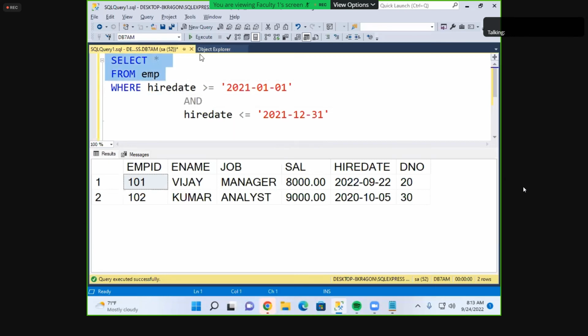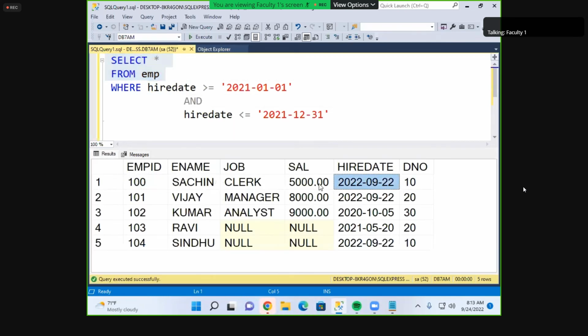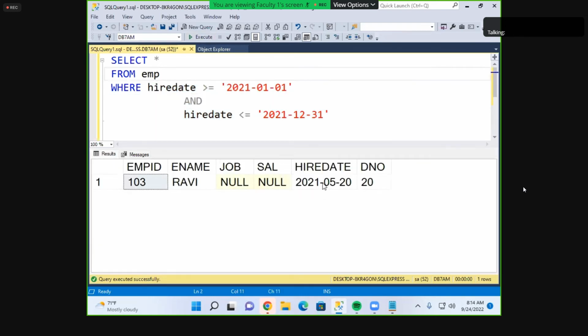So it goes to the table. This is the first one. This is 2022. Is it satisfying both conditions? No. 2022, no. Next one, 21 May. 21 May is greater than or equal to 21st January? Yes. Less than or equal to 31st December? Yes. So both conditions are true or not? Yes. So it is selected. Only one is satisfying this condition. Yes or no? Okay?